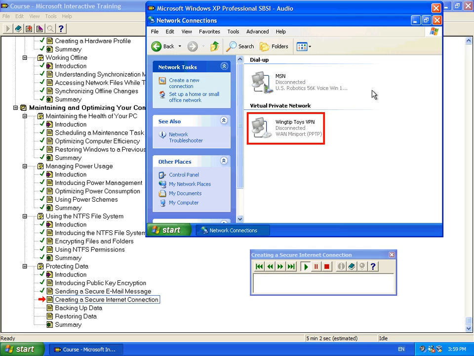When you need to connect to the Wingtip Toys corporate network, you can open the dialog box by double-clicking this icon. Using a VPN, you can access network resources as securely as when your computer is connected directly to the network.